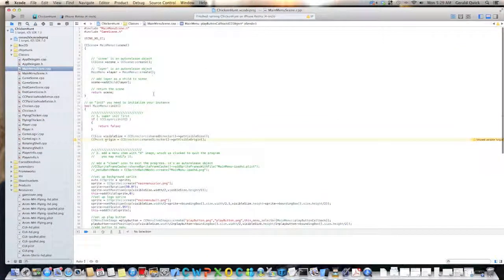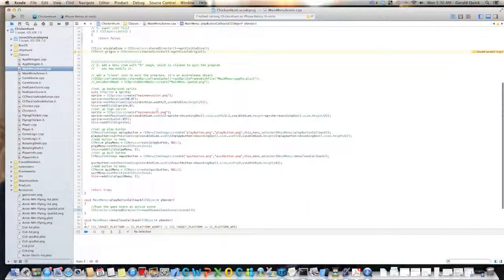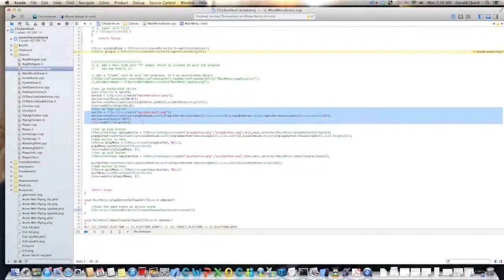Okay, so in the main menu, nothing really fancy. All the stuff is pretty much the defaults, with the exception of adding the sprites for the background and then the logo for the chicken.